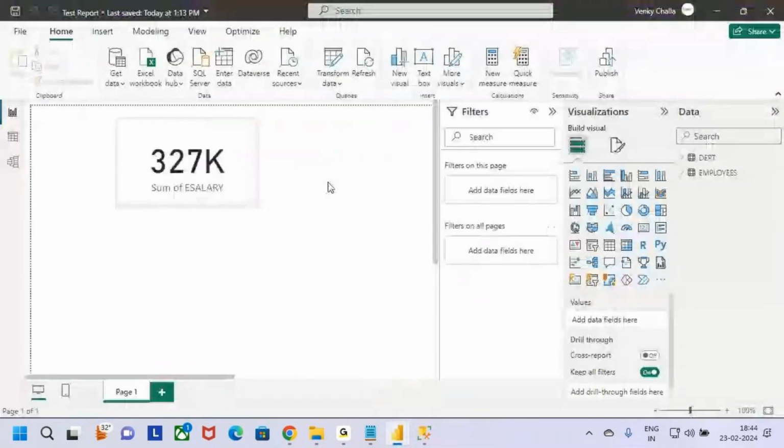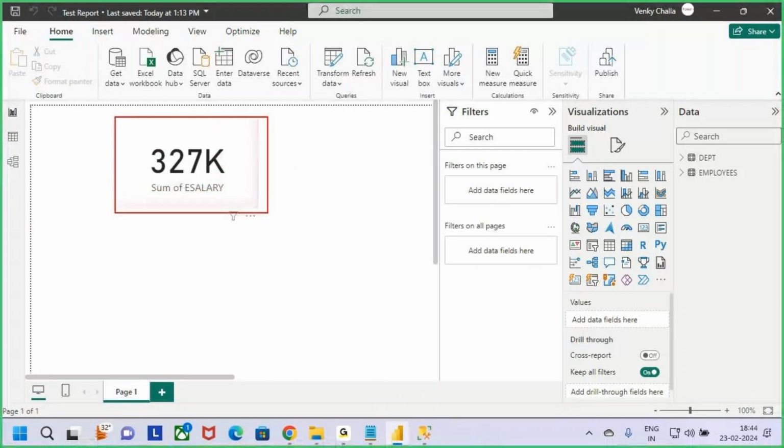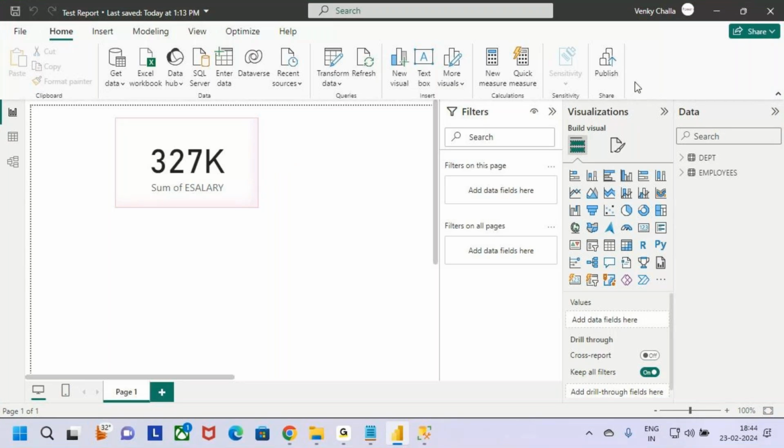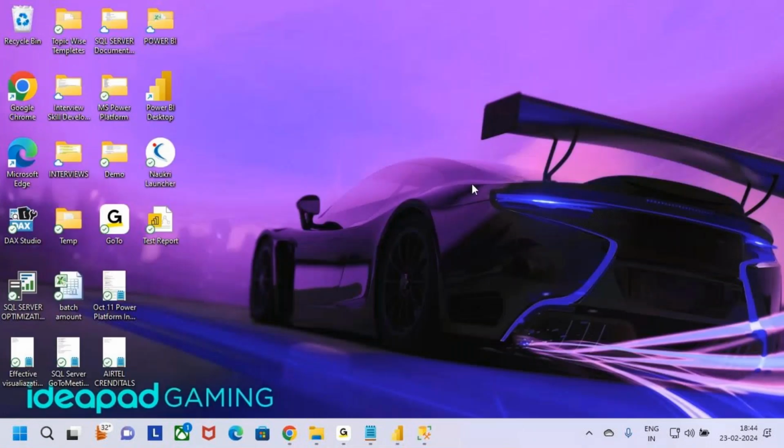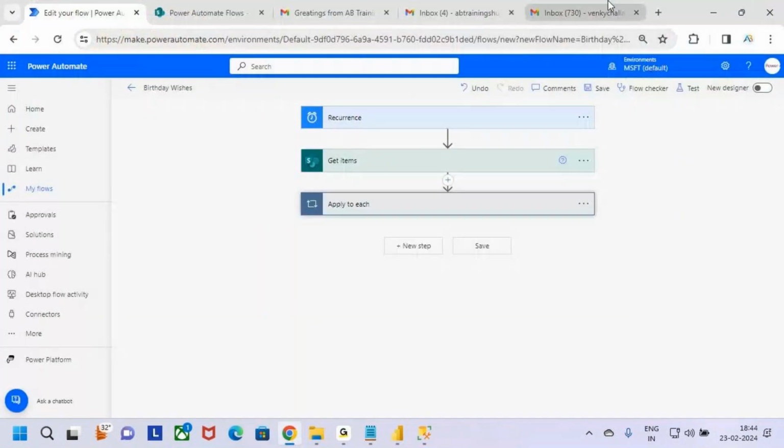So what I'm showing here is the total sum of salaries we are paying to the employees. Next, whatever report I'm creating here, I want to publish this report to the Power BI service. Just as we have Power Apps in the cloud, we have the Power BI service also in the cloud, guys.